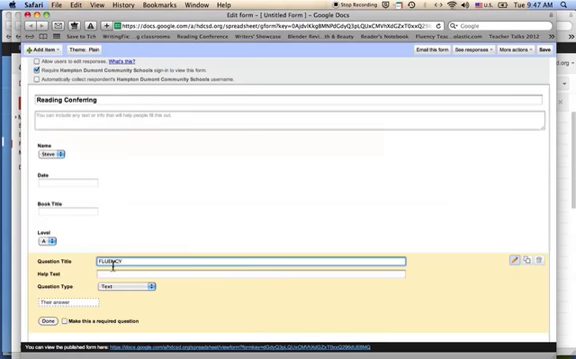Fluency. I don't want it all caps. Maybe under fluency I want some helpful hints. Maybe I want to remind myself that I'm looking at rate, expression, punctuation use, and so on.